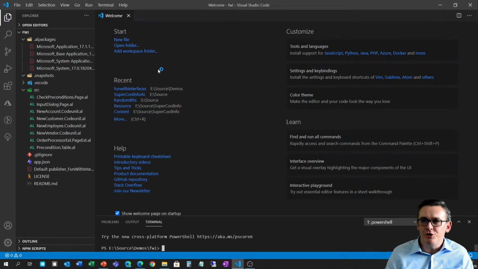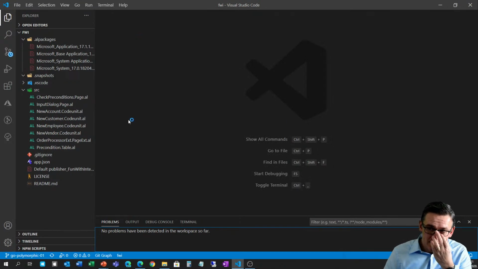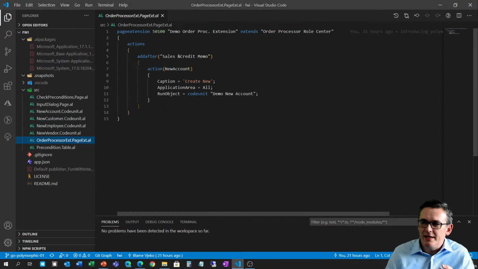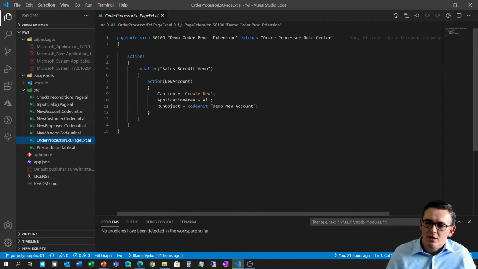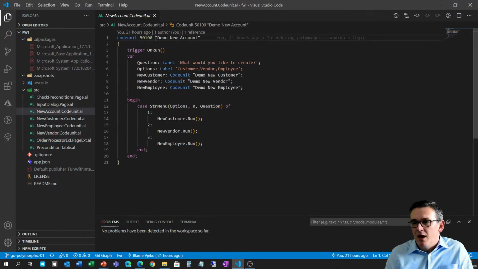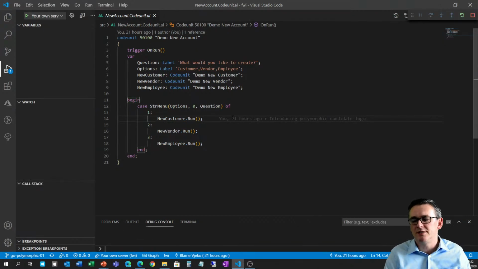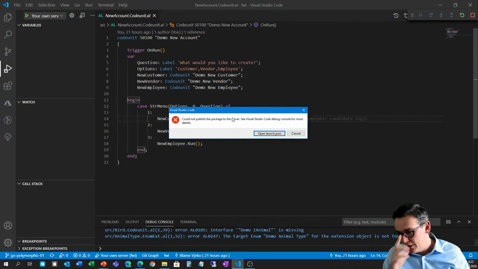So what do we have here? Let me start from this order processor, which I extend with this code unit demo new account. So instead of pick your pet, I have create new, and when I click this create new, again I have str menu, and it will ask me what account type I want to create. And then when I pick which account I want to create, I run code unit new customer or new vendor, or new employee. Before I look into these code units, let me actually run this and show you what happens.